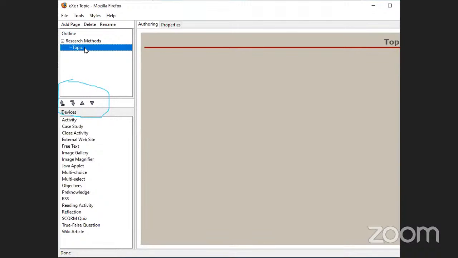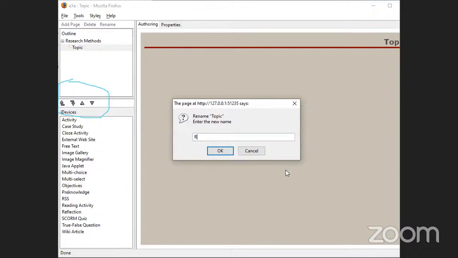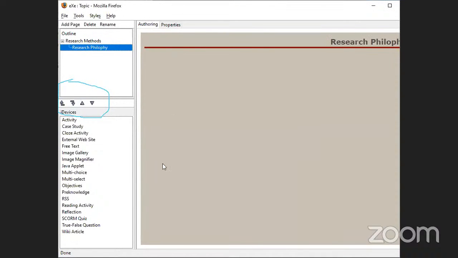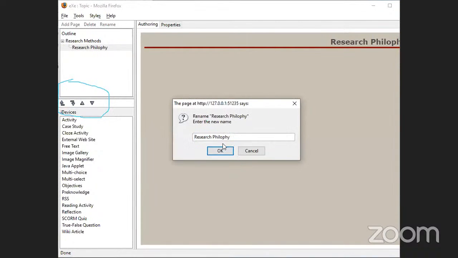Research philosophies. Okay, so double click and say research philosophy. Okay, research philosophy, it's okay. And the S is missing.